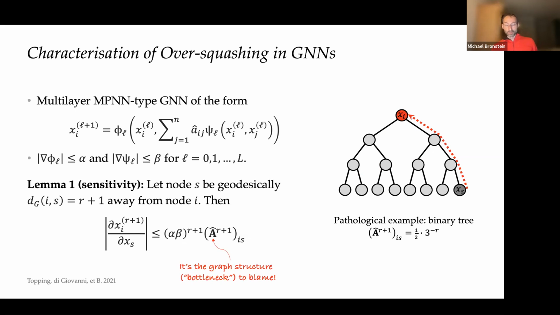Here, this bound will decay exponentially with the depth, but grids, for example, are pretty benign. So we need some more nuanced analysis that will allow us to distinguish between something that looks like a tree and something that looks like a grid. And that's exactly what Ricci curvature is designed for.